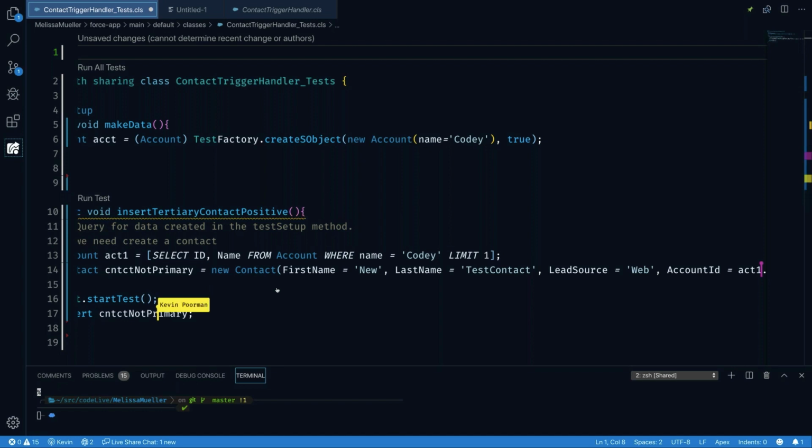And in this case, since it's a trigger, we're just going to execute that by doing the DML we want to call the logic on. So in this case, we're just going to insert it. So this first part of this insert is going to happen as part of our start test. And then what do we do after we've called that method? Test.stopTest.